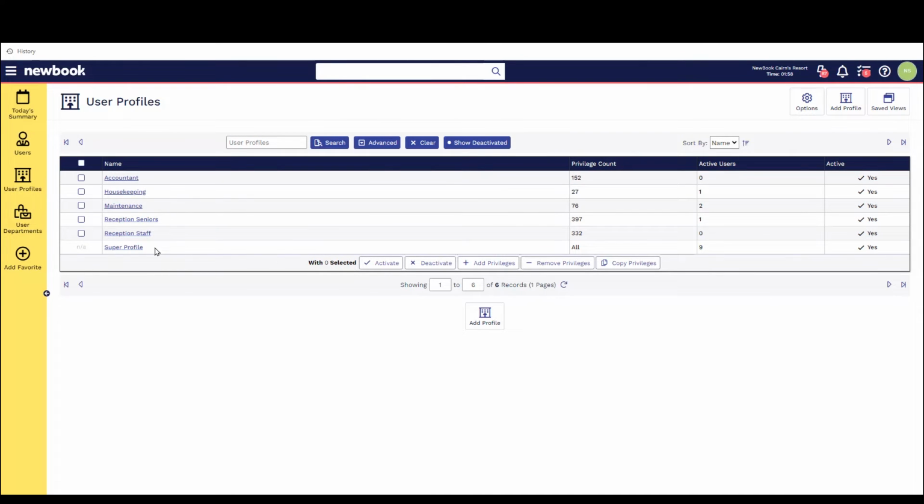I would like to point out that the super profile is something that you're not able to edit. It is a Newbook profile, and this is essentially a great profile to be put on if you're a manager or owner of a business and you require full access to the system and would like to automatically receive new features if we roll new products out that have additional privileges or access required to them. So anyone on that will automatically receive that.